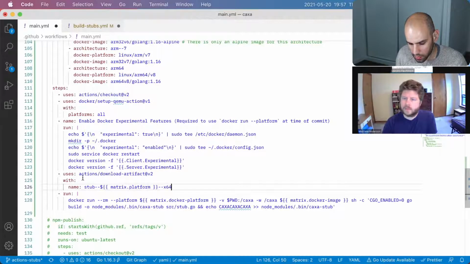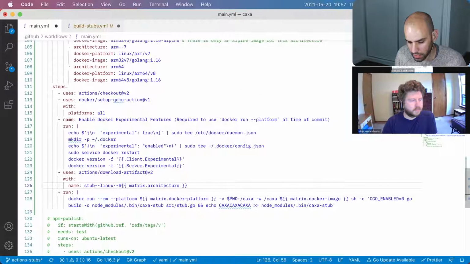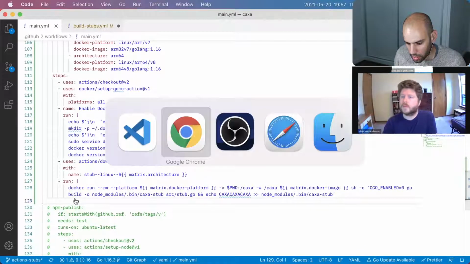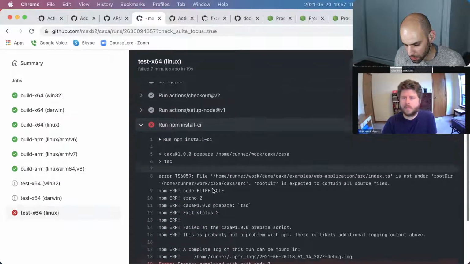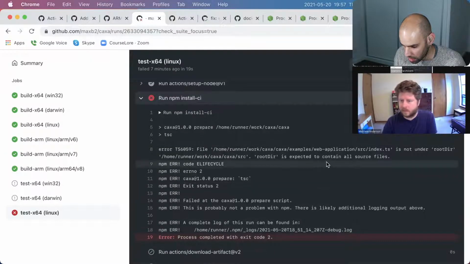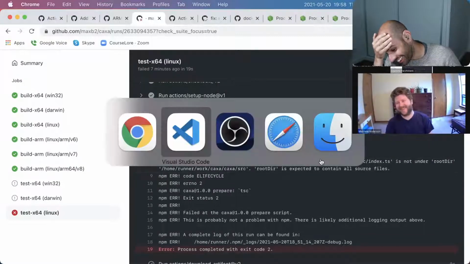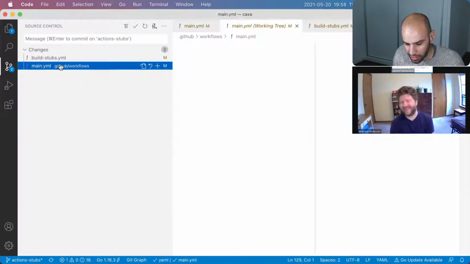Yeah, download artifact. And now we need to not use matrix platform, but matrix architecture and Linux, like so. And okay, I want to go back to this, and it failed. Oh no. I am merging now. I guess it's time to rebase. Yeah, rebase or merge.